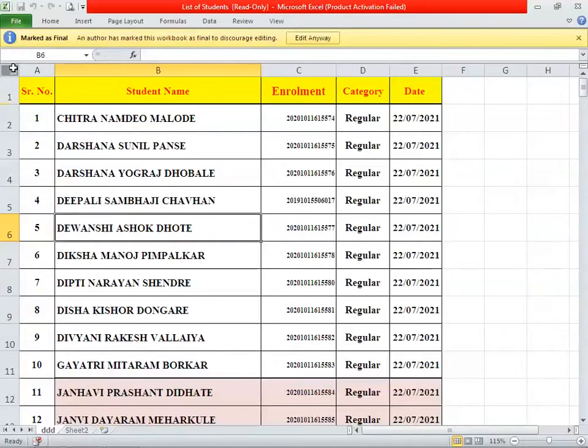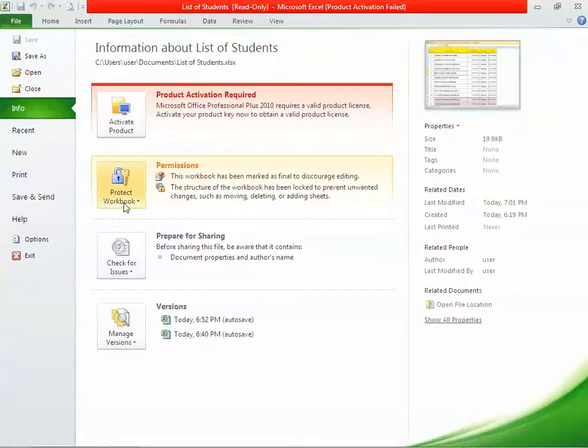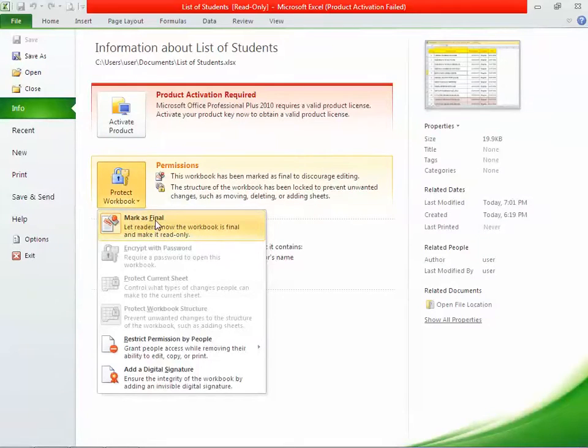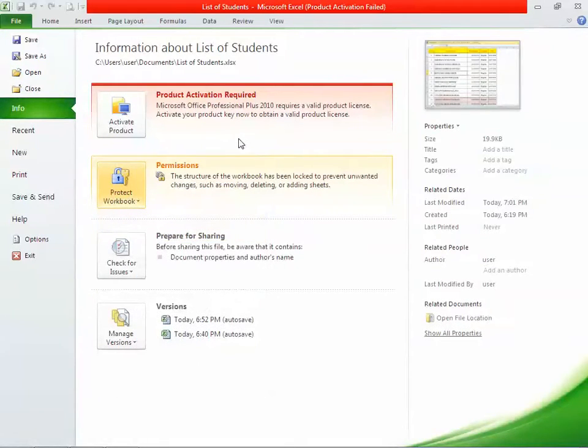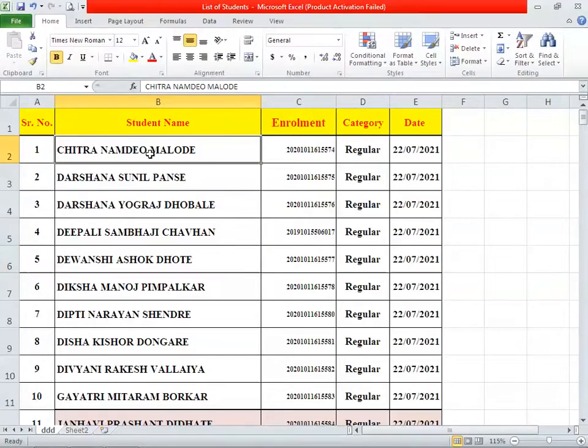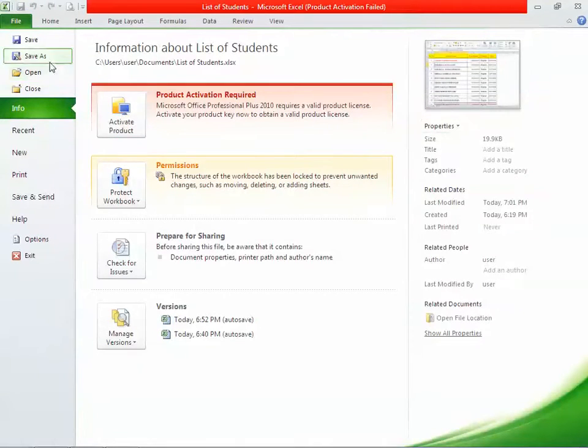To remove Mark as Final, we have to go to File, Info, and here we select Mark as Final one more time. This will remove our final option. Now we can select, or we can color the cells, or we can format them. So this is the way to do Mark as Final in the Excel sheet.